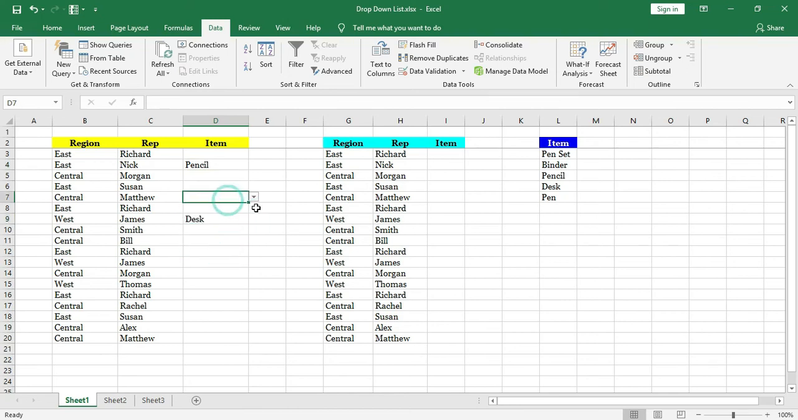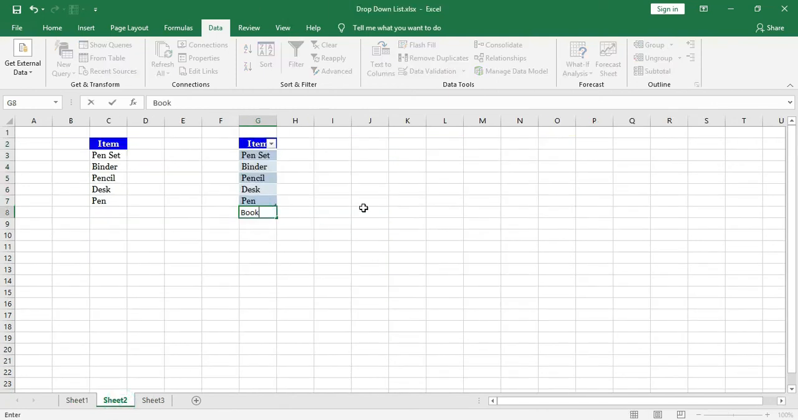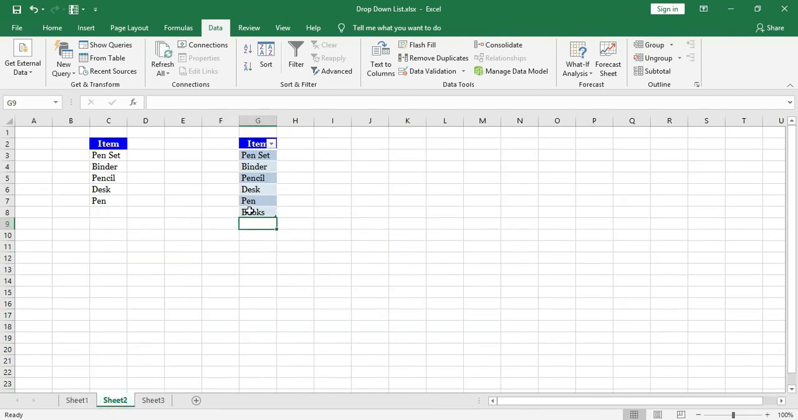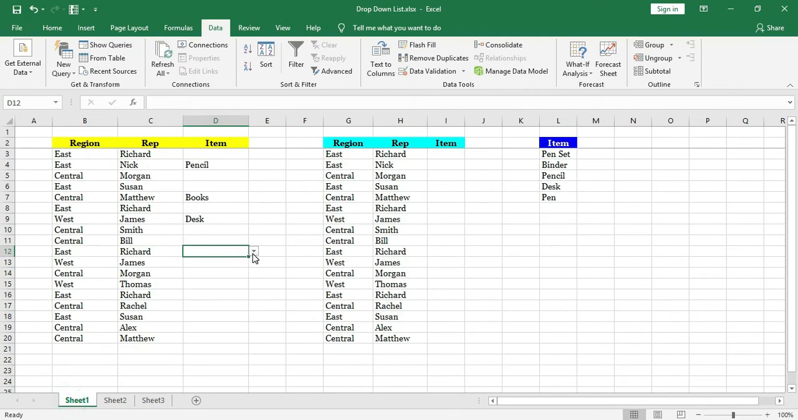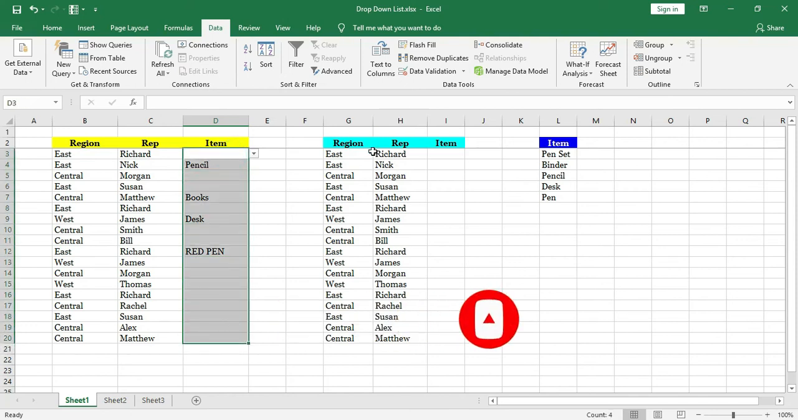Now, I will add items in sheet 2. Add books. Hit enter. This cell is included in the table. Go to sheet 1. Check the drop-down list. Our new item is added. Test another. Add red pen in the item column. Click on the drop-down. It's working fine. You can also add a name to a normal cell range and then access the name in the data validation window.